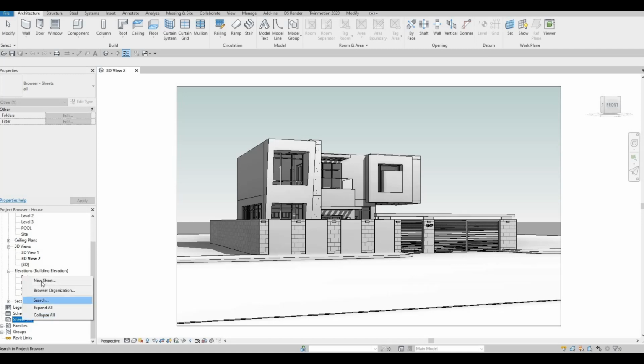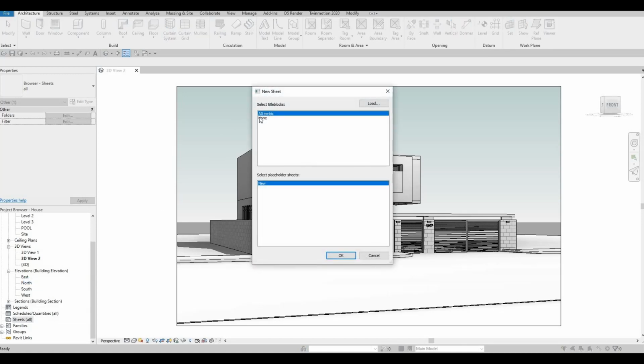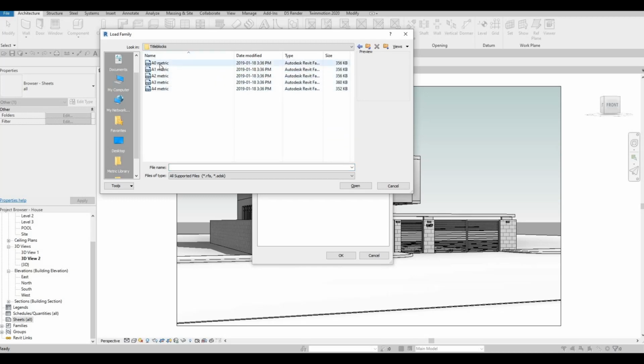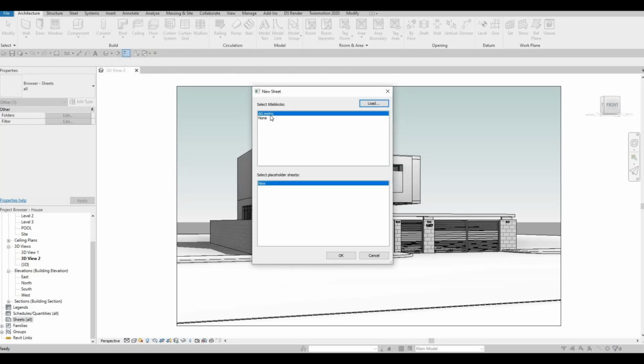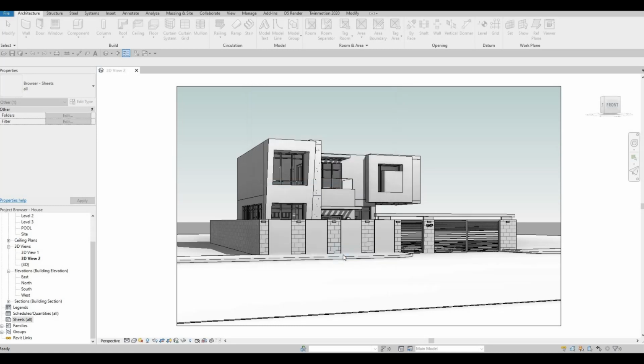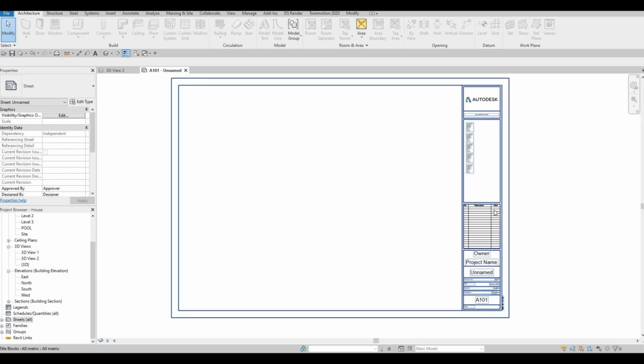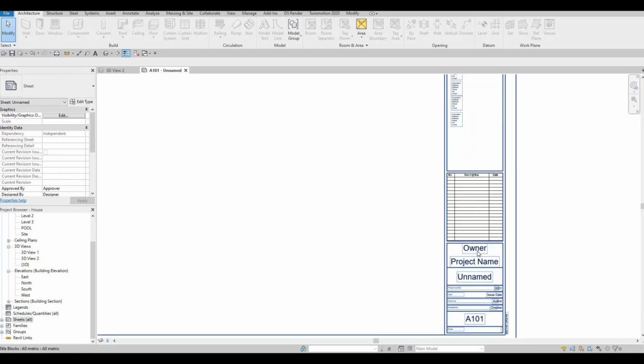Right click on your sheet and then you can select new sheet, and at the moment we have A0 metric that is already loaded. If we click load, we'll be able to see that we have other title blocks, and as you can see we have different ones like A0 up to A4 metric. Because we already have A0 loaded, I'm just going to select that and click OK. And as you can see, we have our title page and title block.